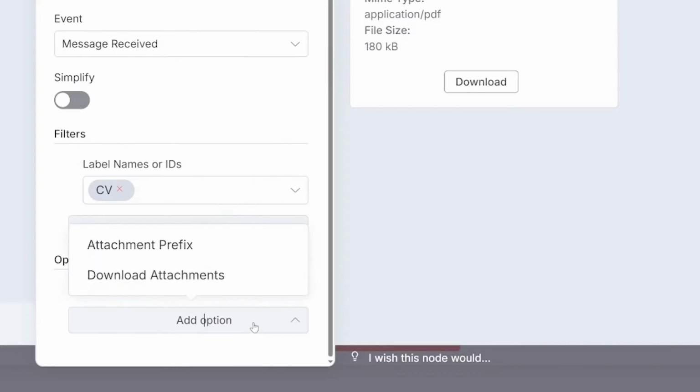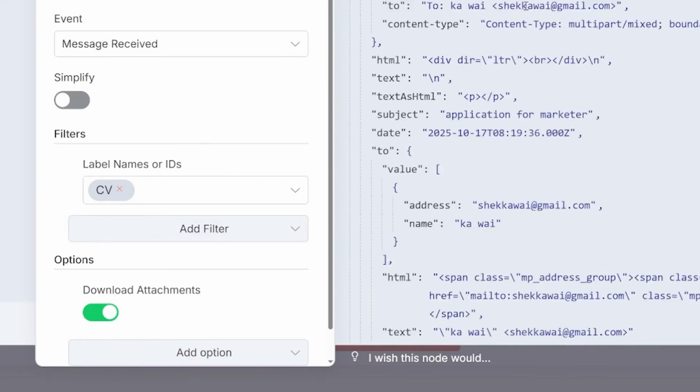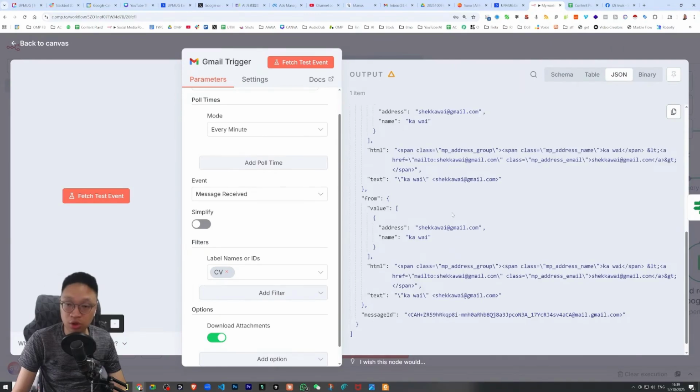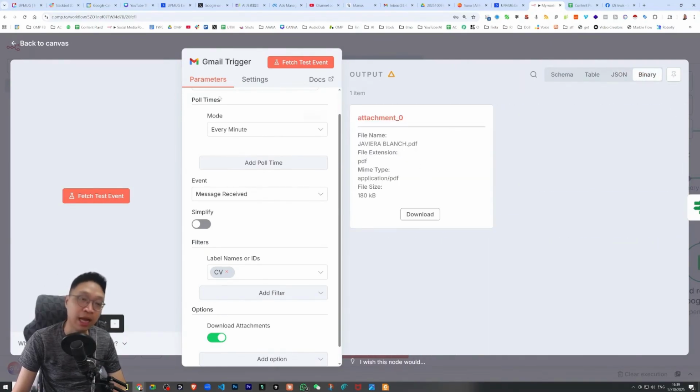There's also another alternative option. We simply must enable the download attachment setting. So, in addition to extracting the email content, this Gmail trigger will also automatically download the attachment.